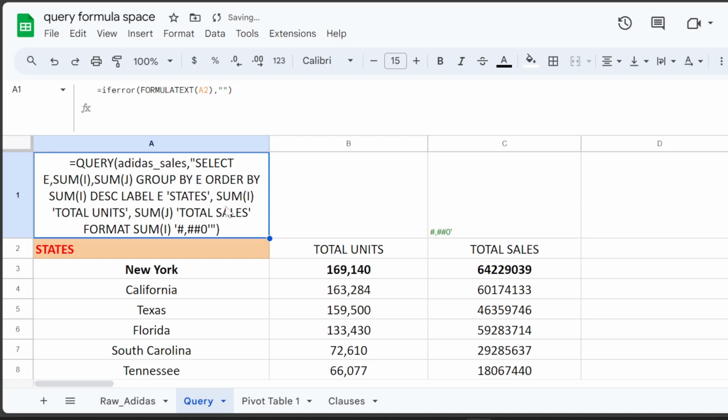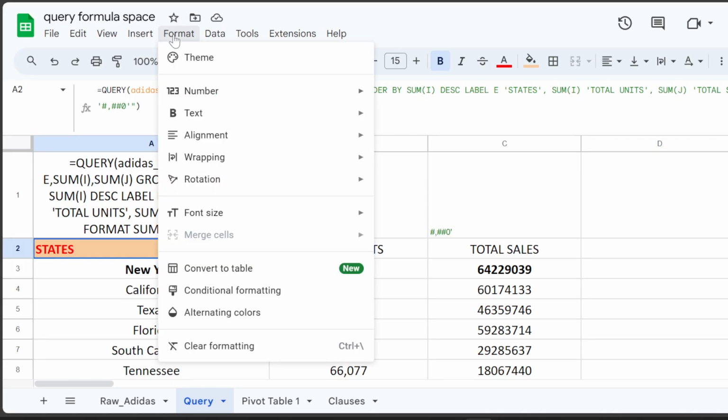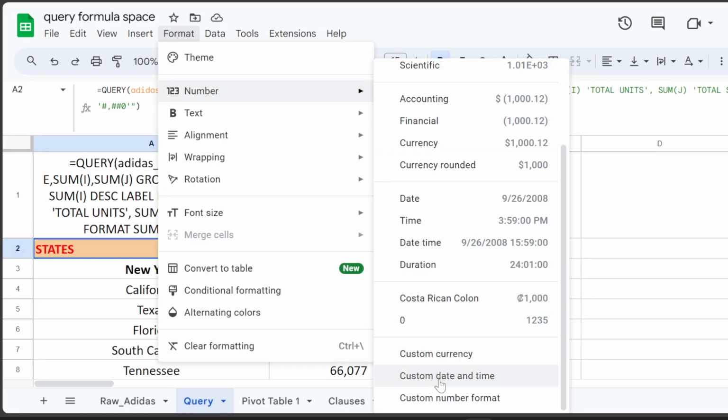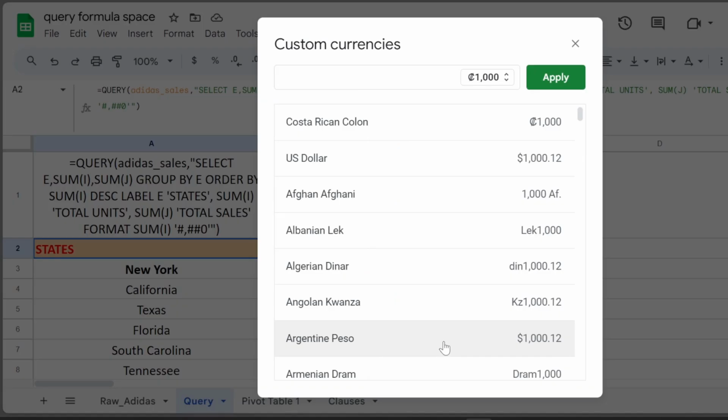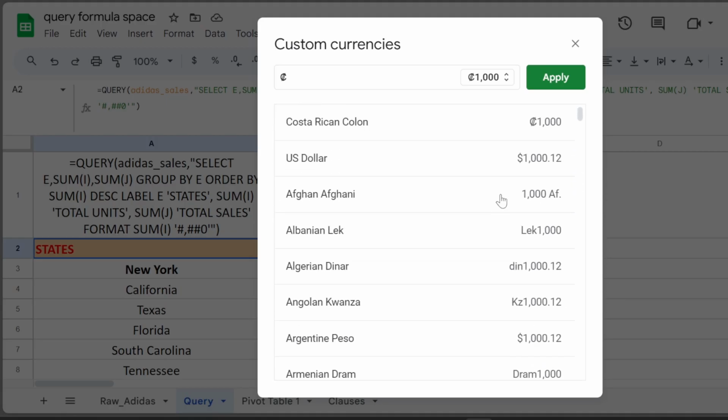Okay, let me expand this a little bit so you can see the query. So total sales, format sum of I, and the custom format is added. Okay, now let's do the same thing for this column as well, but I'm going to pick up the format from the table. So I'm just going to come here first, go to custom number format, custom currency I'll go for. And if you come to custom currency, you can see that you have formats for various currencies over here, right? So in this case we're going to go for US dollar, so I'm just going to select that.